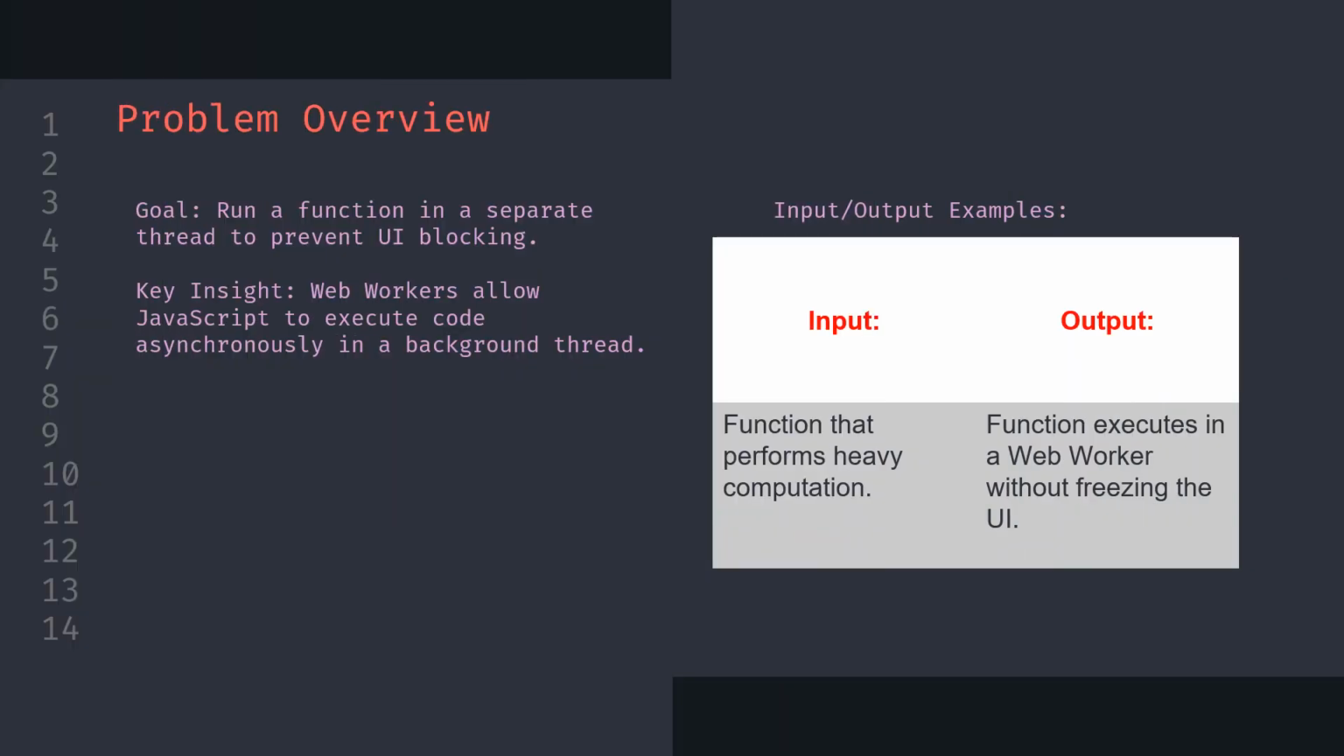JavaScript runs on a single thread, meaning heavy computations can freeze the UI. Using web workers, we can run functions asynchronously to keep our application responsive.